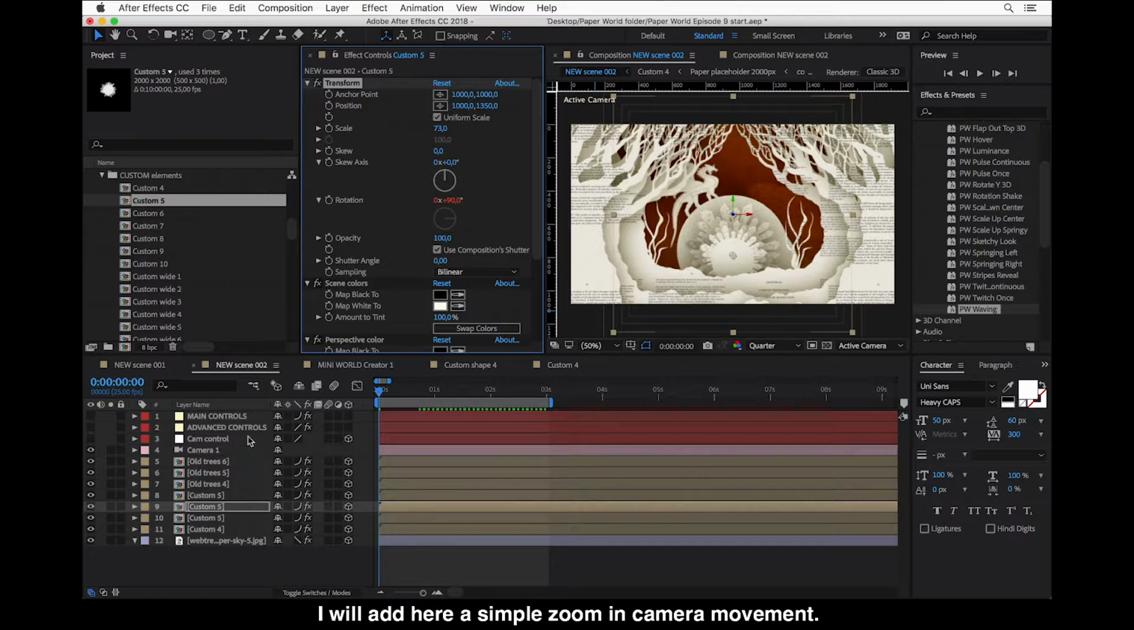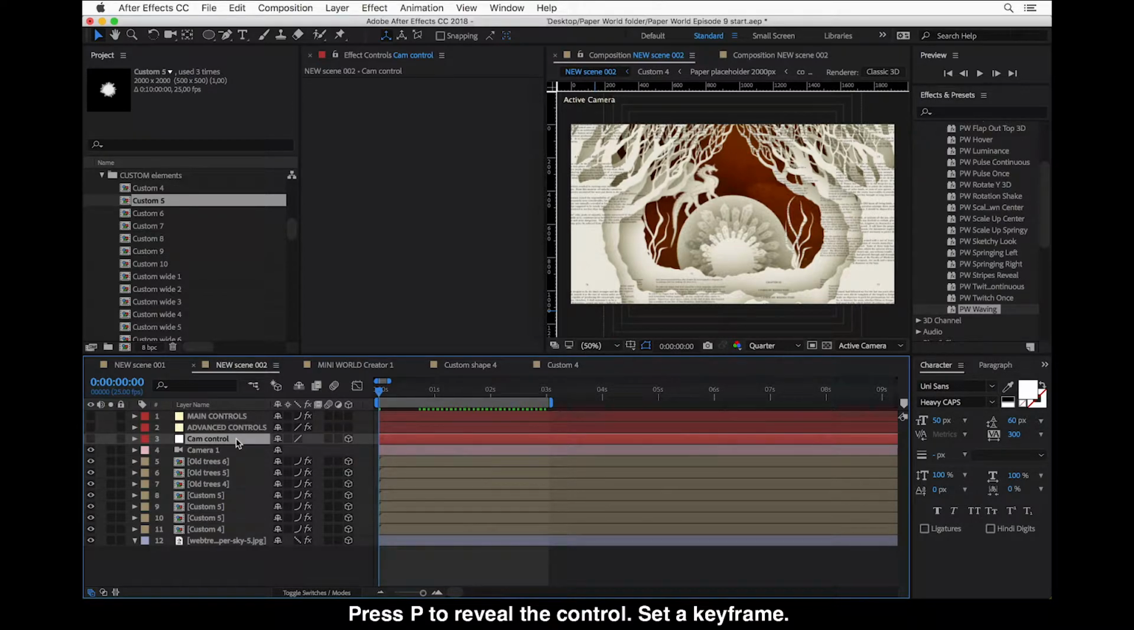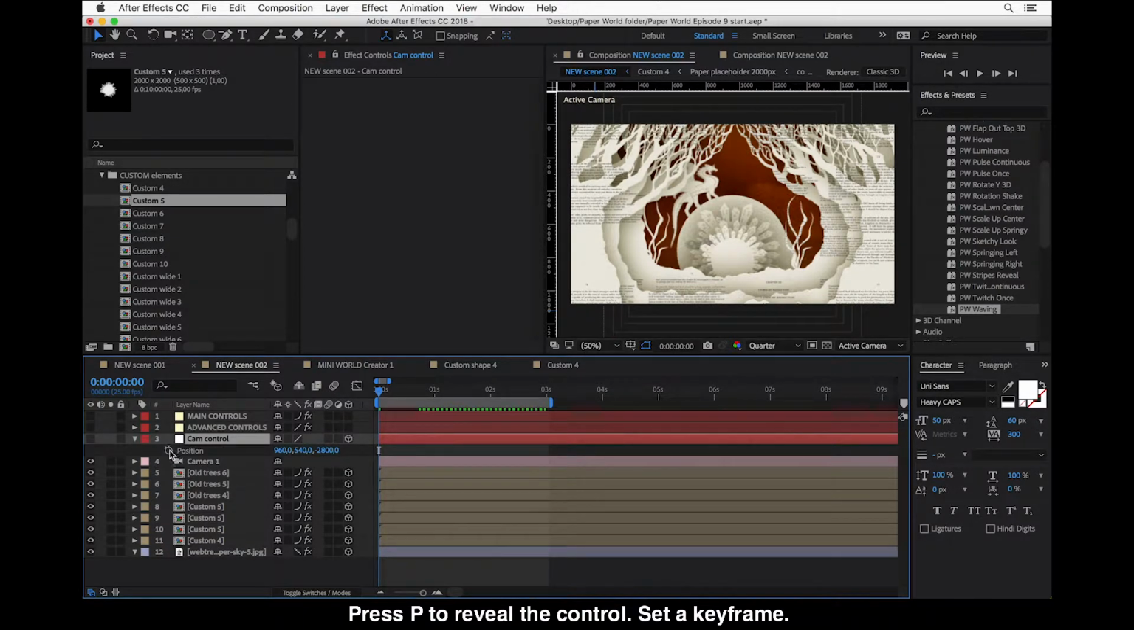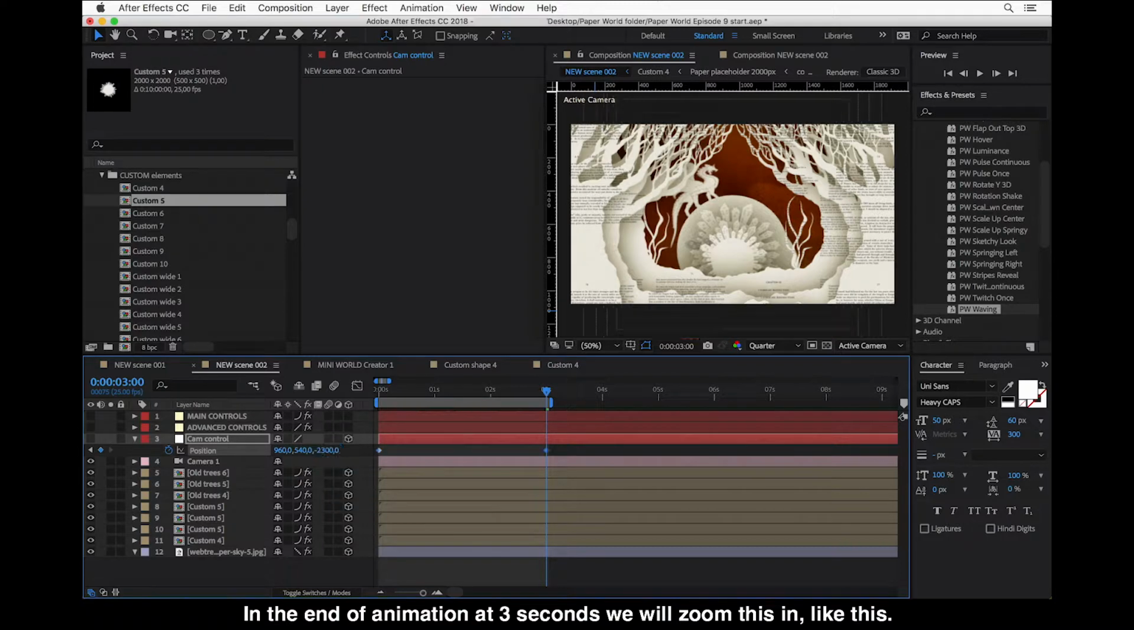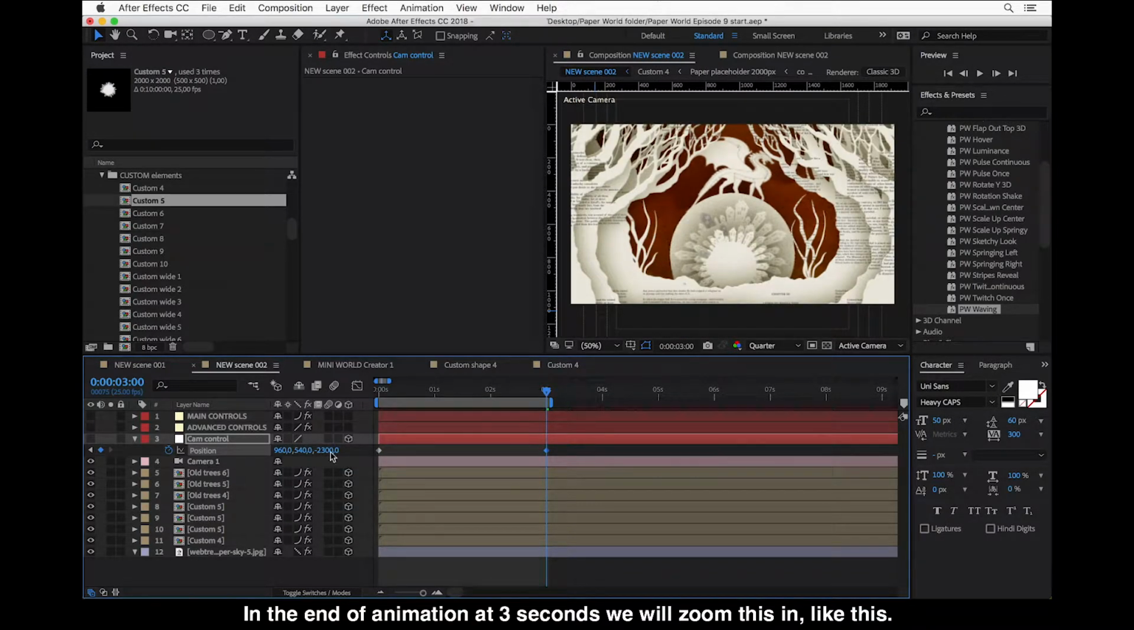And I will add here a simple camera zoom in, camera movement. So press P to reveal the control. Set a keyframe, and in the end of animation, 3 seconds, we will zoom this in like this.